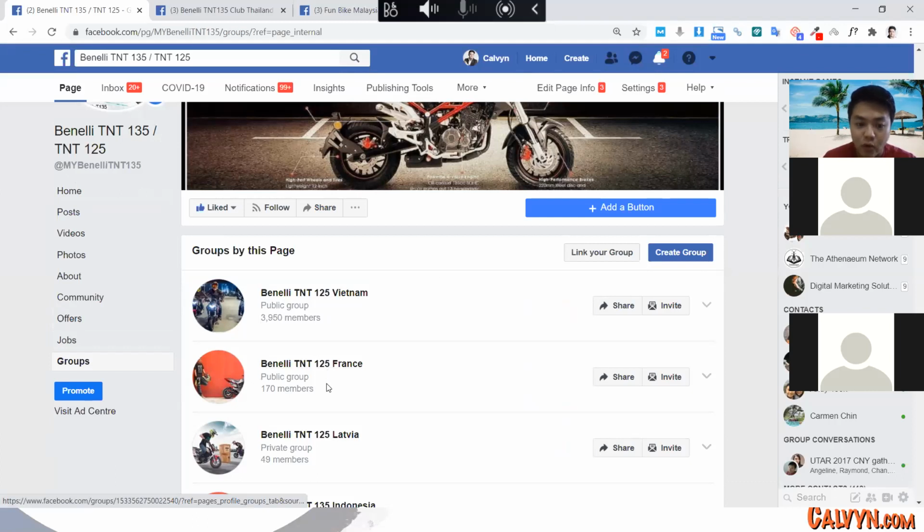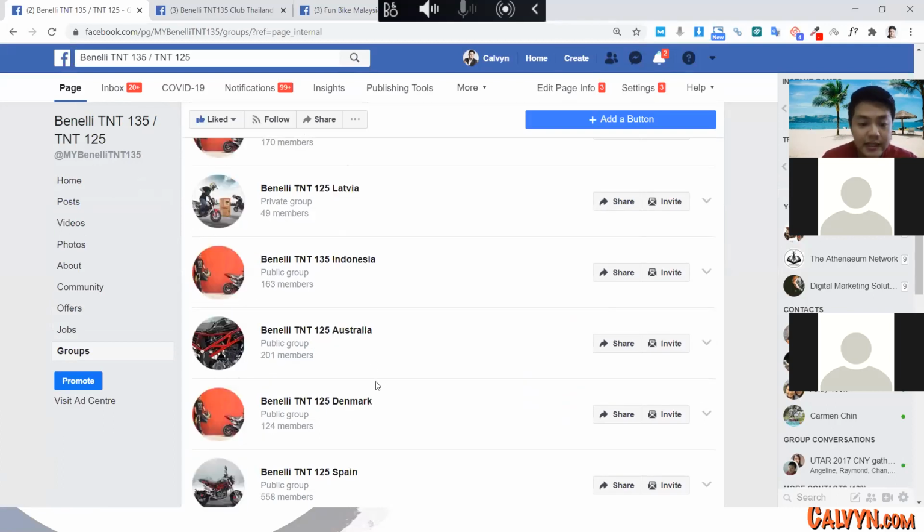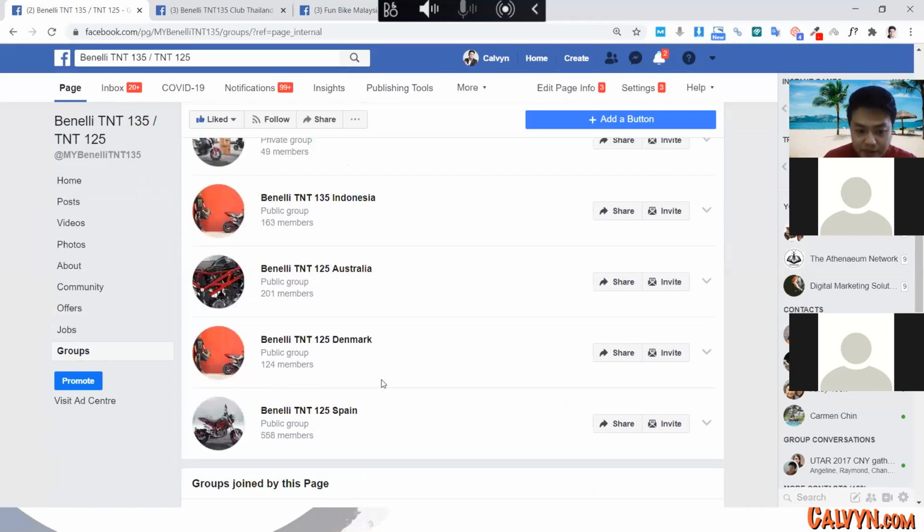And then I also hold other groups: TNT 125 France, Latvia, Indonesia, Australia, Denmark, Spain. These all belong to me. I'm the owner. So whatever things I want to post inside these groups, I have full control. No one can control whether to approve me or not. So same for you. If you host a group, you are the king for that particular group, right? You are the owner. So whatever content you want to post inside there, you can just post it without requiring anyone's permission, right? But again, don't hustle.